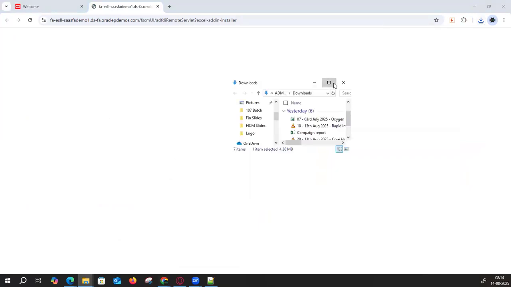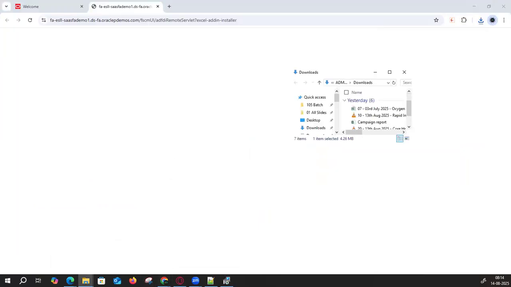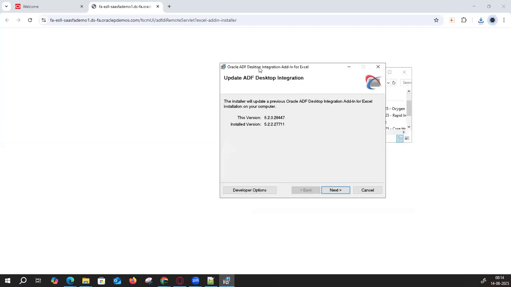Okay. See, an Excel sheet, this one will come. You need to install this icon. Let me show you. See, this is the ADFDI installer. Double click this one. So this will come up like this: Oracle ADF Desktop Integration ADF installer.